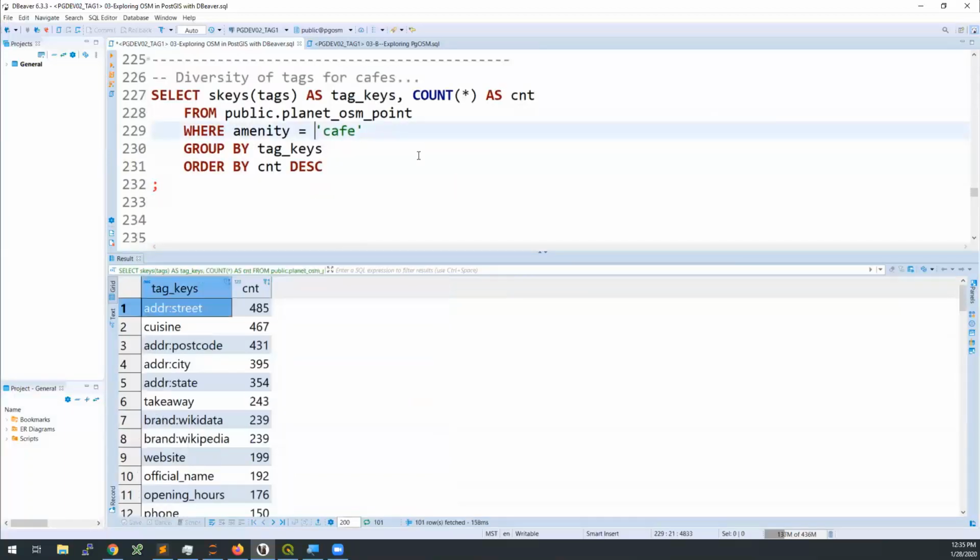So continuing on looking at tags, now I'm taking the values out and we're just looking at the keys. Here I'm working on the point table and I'm filtering where amenity equals cafe. And then we're just looking at all the different keys that are available for all the cafes inside Colorado OpenStreetMap, with a count of how prevalent they are.